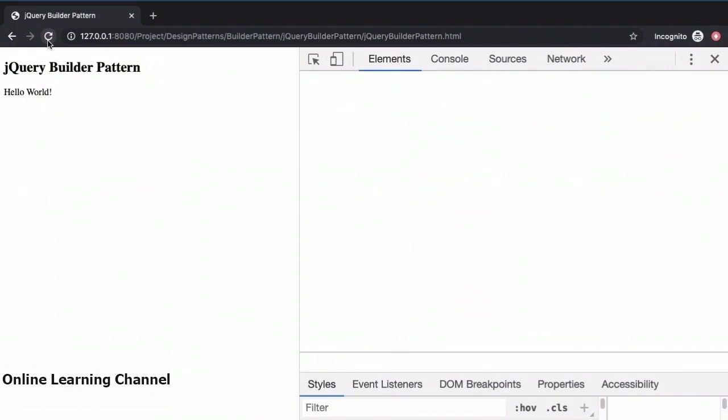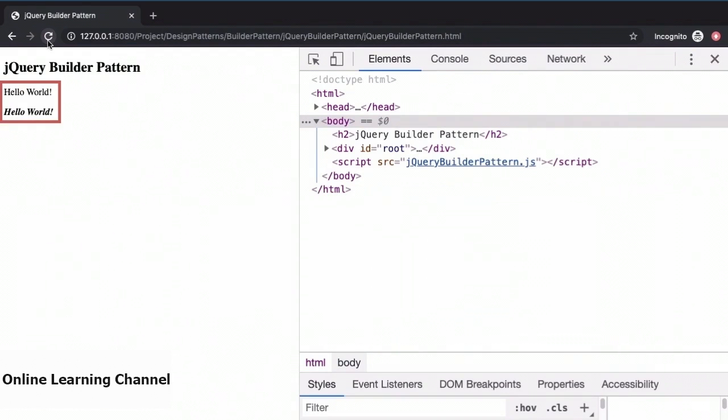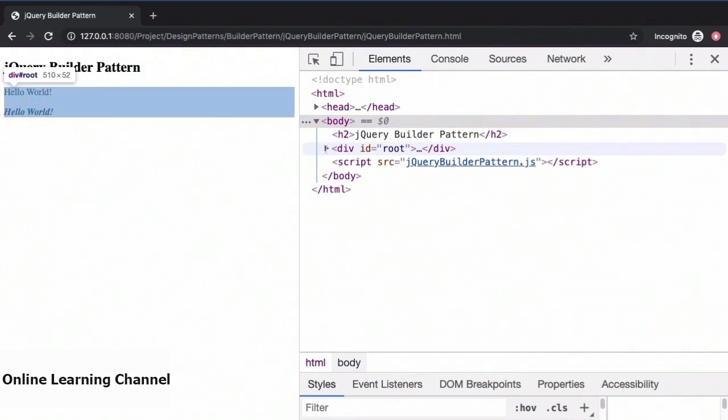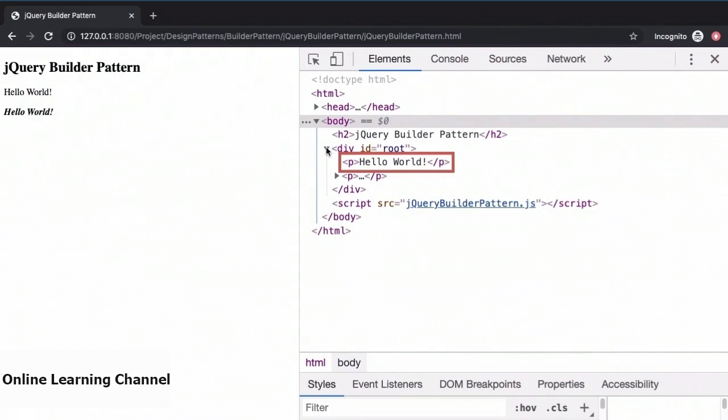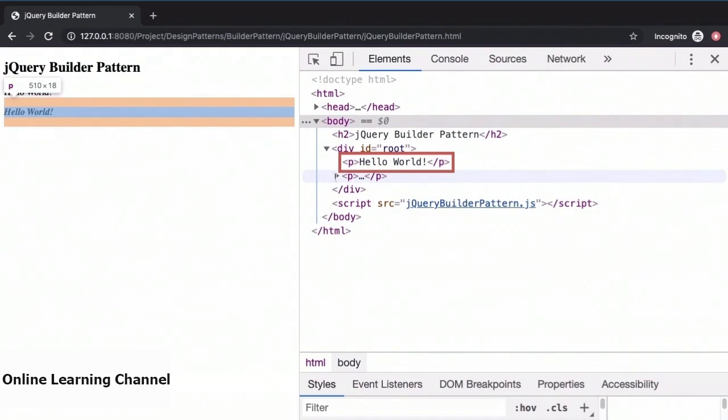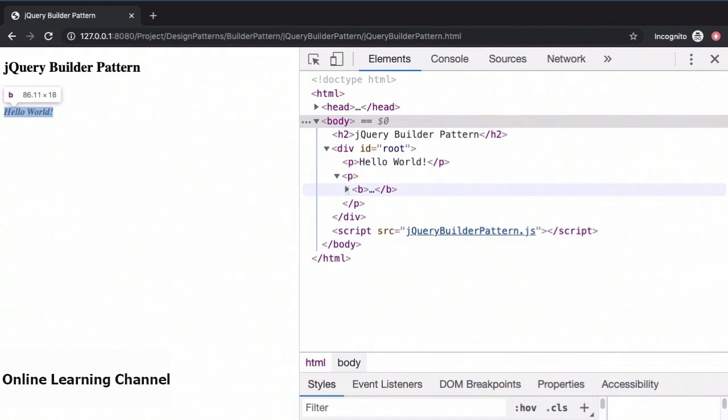Back to the Chrome browser, hit refresh, and here are our two paragraph tags, both saying hello world, but the second one is in bold and is italicized. If you expand the div element, you'll see the nested paragraph tags within it. Let's expand the second paragraph tag.